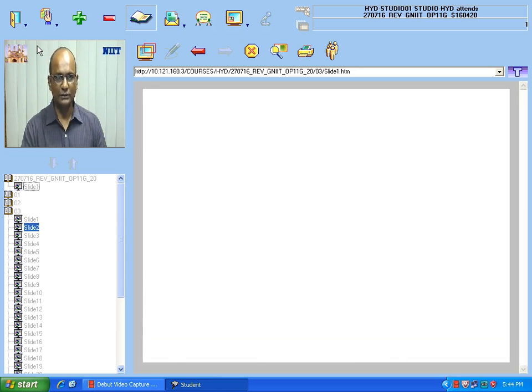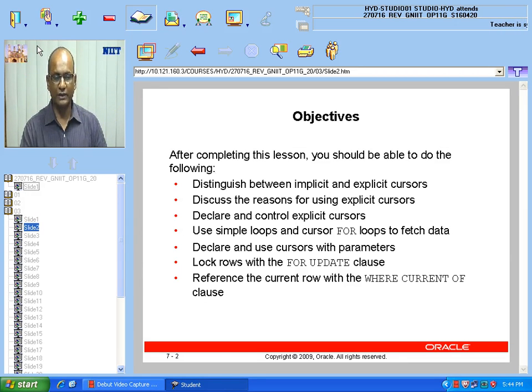Okay. So certain objectives we should reach, and we have to discuss certain points in today's session. We need to have a discussion on what is an implicit cursor, what is an explicit cursor, reasons for using explicit cursor, how to work with explicit cursors, how to use loops in explicit cursor, and how to update using explicit cursor. Those are all the different objectives.